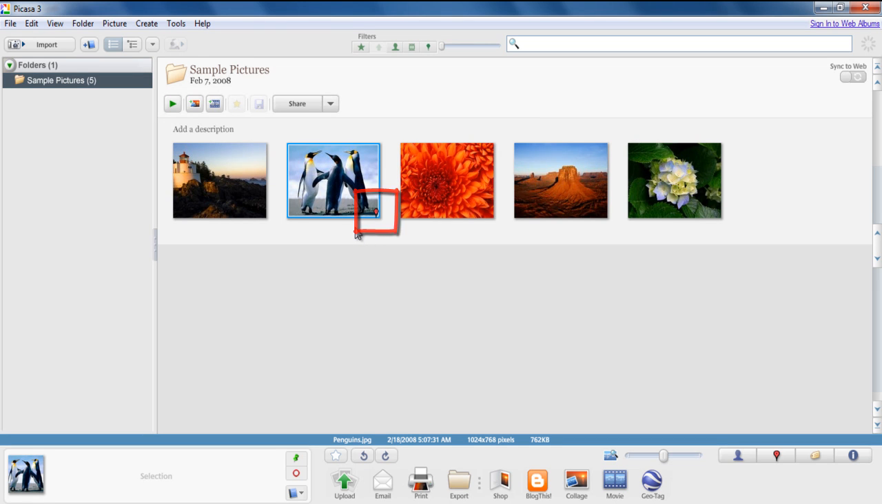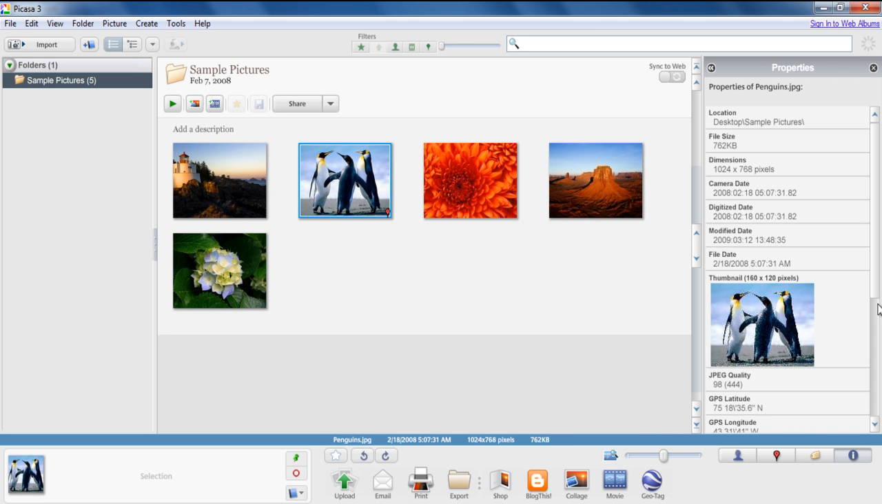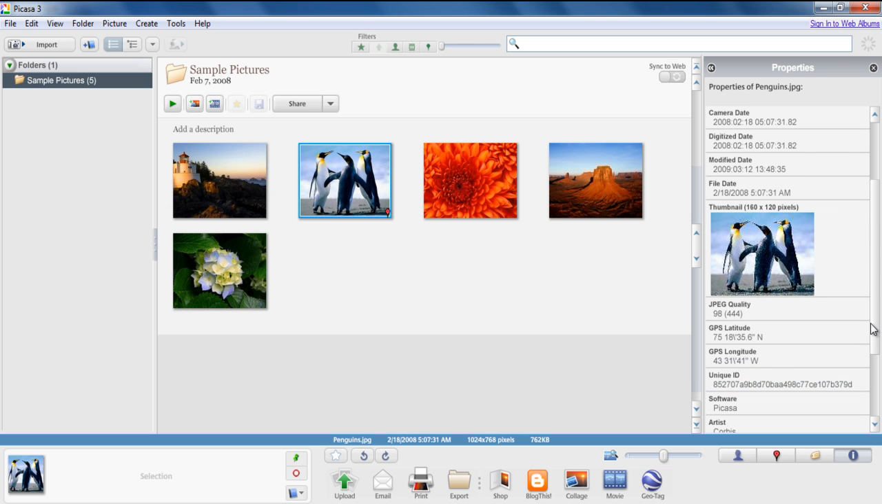Right-click on the image that you have geotagged and go to Properties. Move over to the Details tab and scroll down. There you will see the longitude and latitude information.